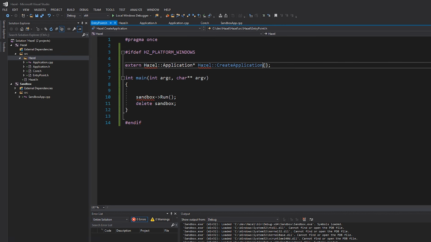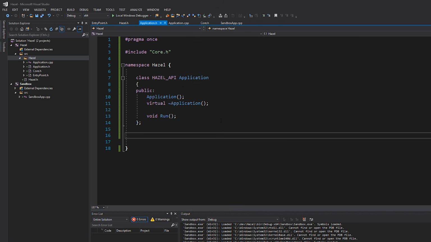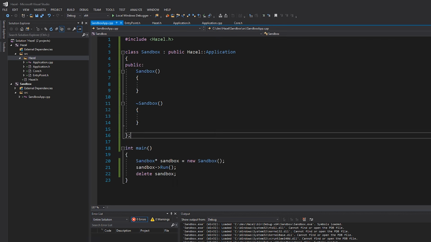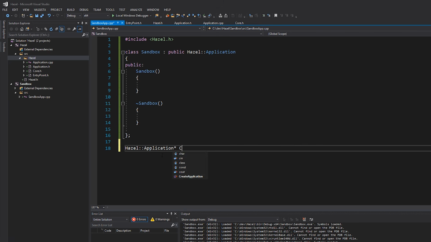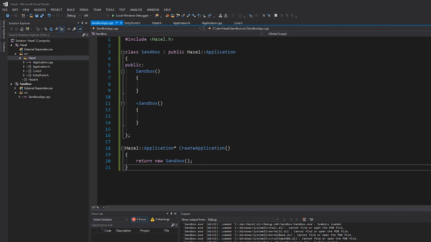So this is all going to make sense in a minute. We're actually going to end up declaring this function inside application.h. So over here, I'm just going to write a function, which is essentially application create application. That's what we'll call it for now. And this is something that is to be defined in client, okay? Which means that inside our sandbox app, which I'll just pin over here, instead of this main entry point, we need to basically say that Hazel application create application is going to return, in our case, a new sandbox class instance, right?